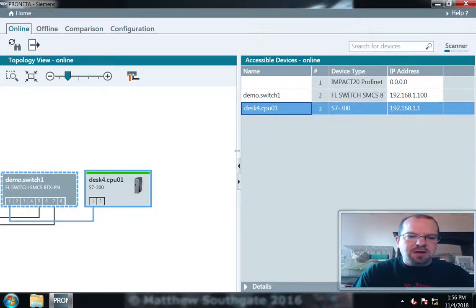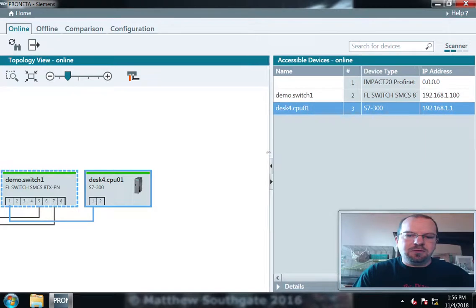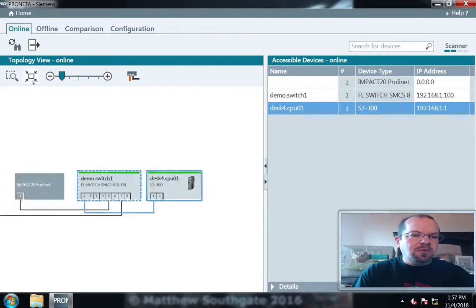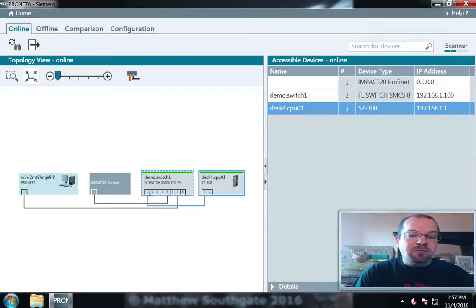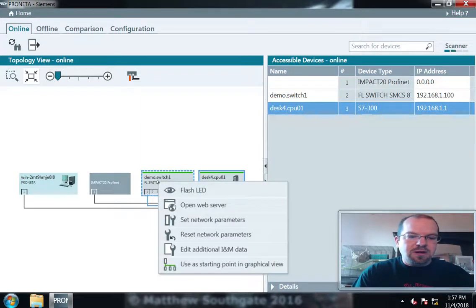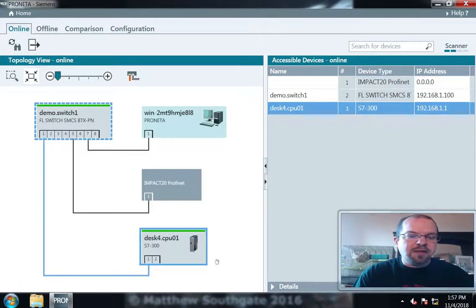Now then, let's pull this across, give us a bit more space. It is possible to reconfigure how the devices are shown, and that's best done by picking a starting point within the graphical view. It can be any of your stations, but it works really well for switches. What this shows is that the engineering station is connected to port 7 of the switch. Port 5 is connected to the unconfigured Impact 20 remote I/O, and the PLC is connected to port 1.